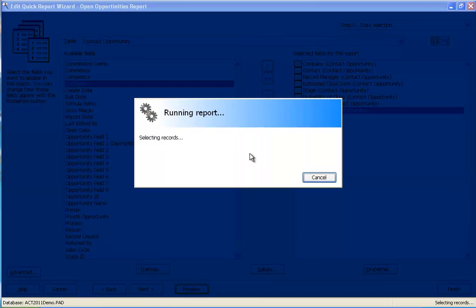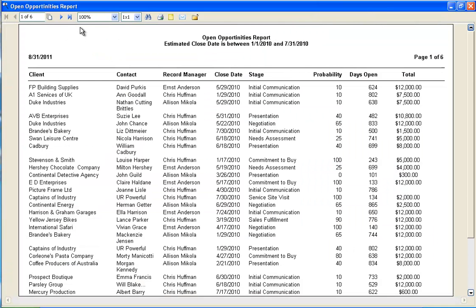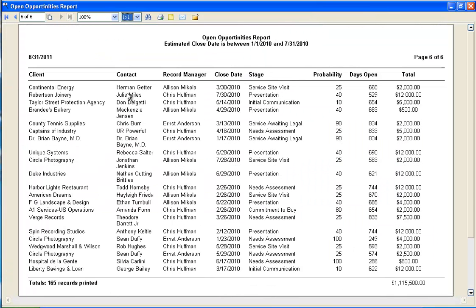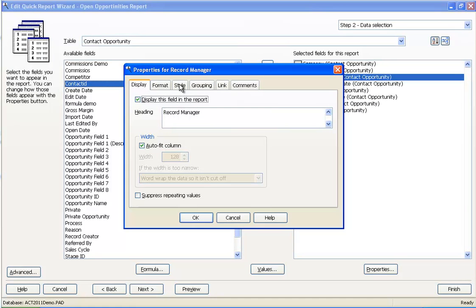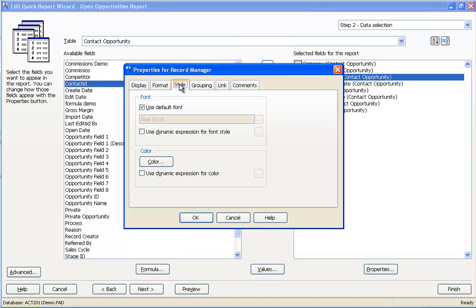When we preview the report and we get the data set returned, when we go to the last page of the report, we can see that Stonefield Query is providing the total. On the Properties dialog, we also have the Style tab. On the Style tab, you have the capability of changing from the default font to a different font, as well as changing your colors and using dynamic expressions for colors.